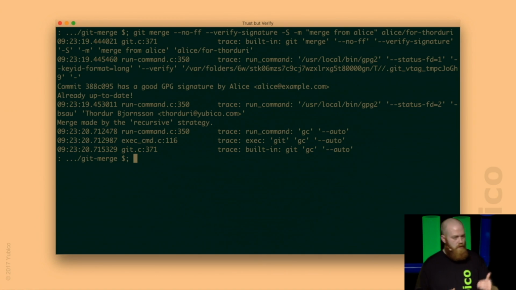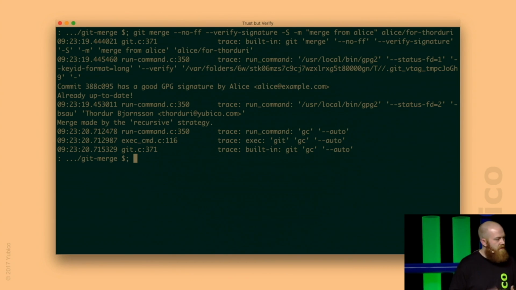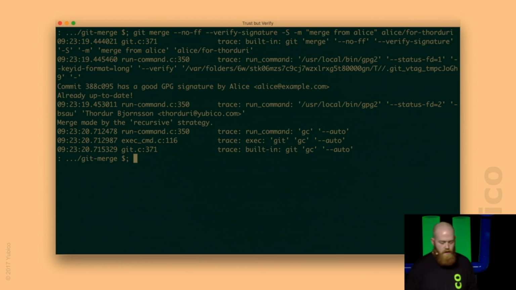Further, when doing merges, you can ask Git to verify the signature of all of the commits you're about to merge. And if you decide on doing non-fast-forward merges, you can also, of course, ask it to sign the resulting merge commit. And it's basically the same process of verifying individual commits, followed by the same process of creating the commit signature for the merge commit itself.